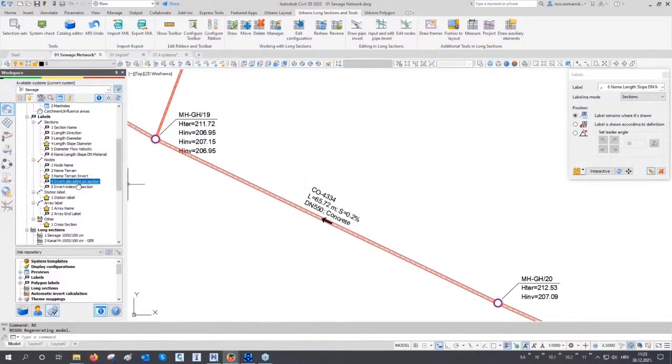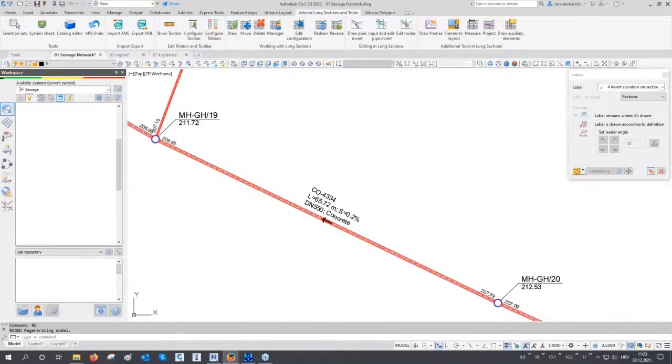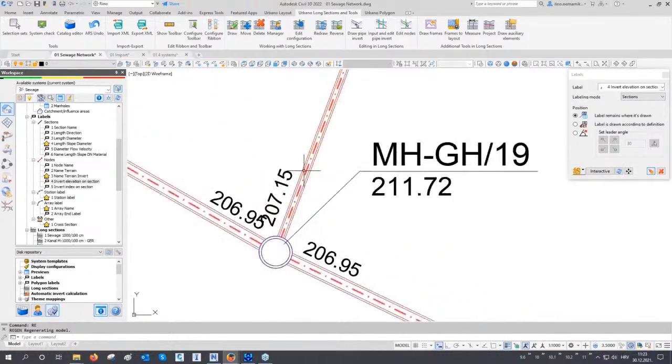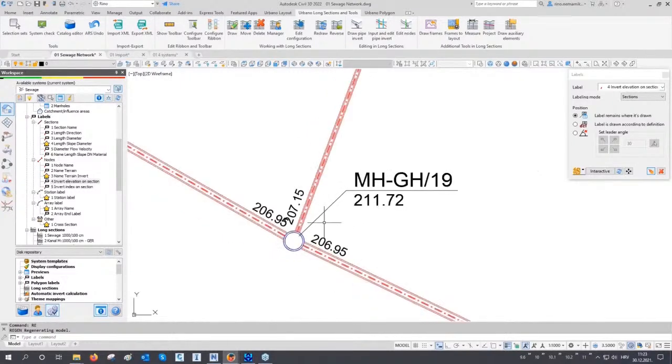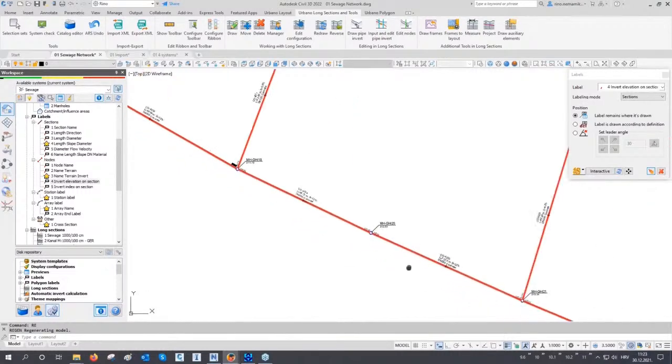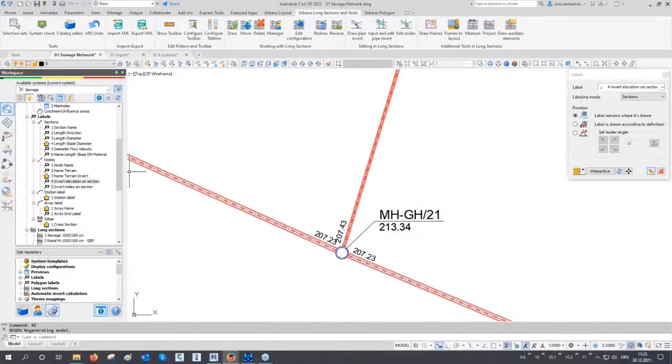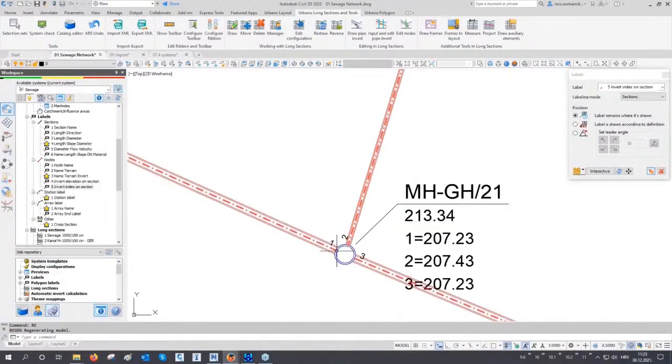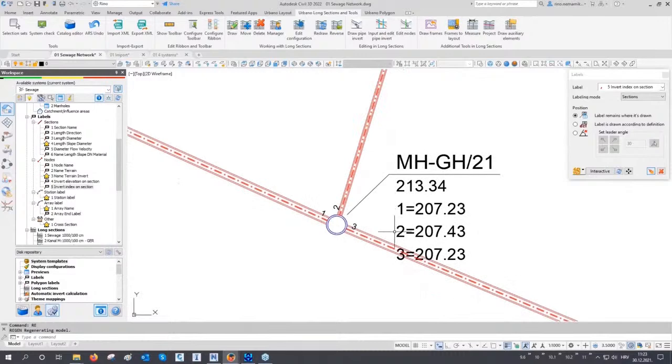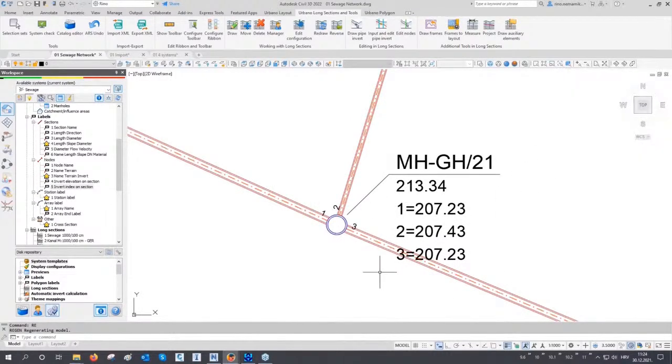Also, let's use, for example, this one for the nodes. So this is the default configuration. And now if I apply this one, you can see it looks completely different. Now we have these invert elevations or invert depths shown on the sections. Or we can even use this style to show invert indexes here on the sections, and the elevations are shown in the label. So many different options.